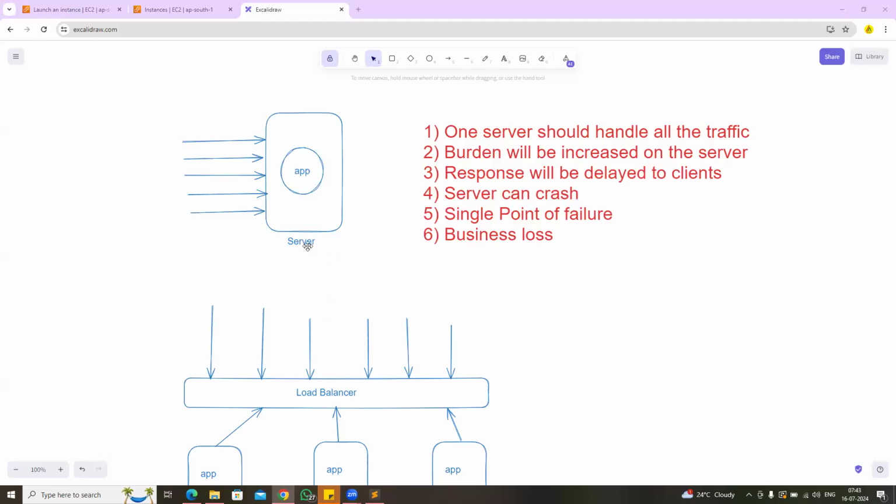If there is a problem, the server will crash, then the application will fail. Burden will increase on the server. One server should handle all the traffic, so the response will be delayed. Customers will have a very bad experience when we go for the first approach.